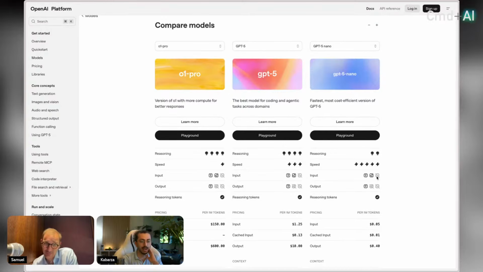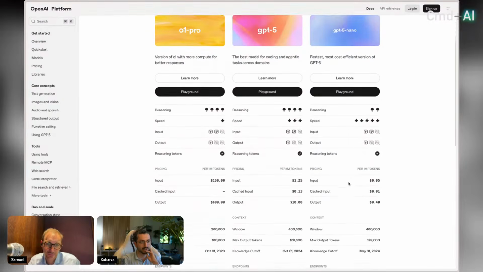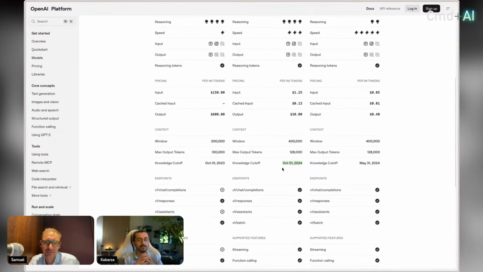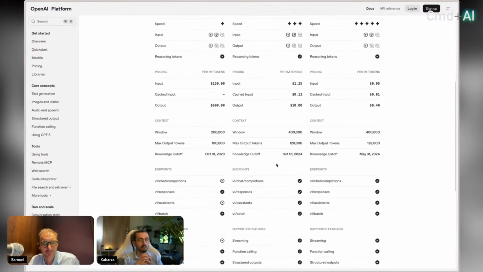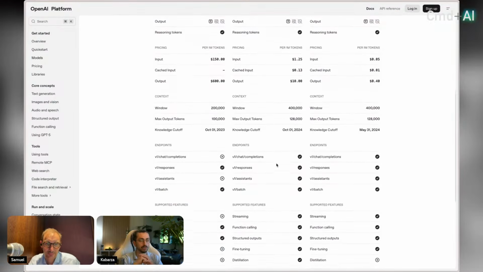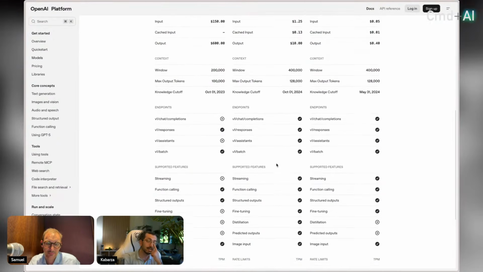GPT-5 has a knowledge cutoff, by the way. What do you mean? Knowledge cutoff. Scroll down a little bit. You see the knowledge cutoff is October 1st, 2024. We said this, but interestingly, they say September in the release. Nonetheless, it's one year behind. I mean, these models can reason, and they can also use tool calls to access the internet. But yeah.